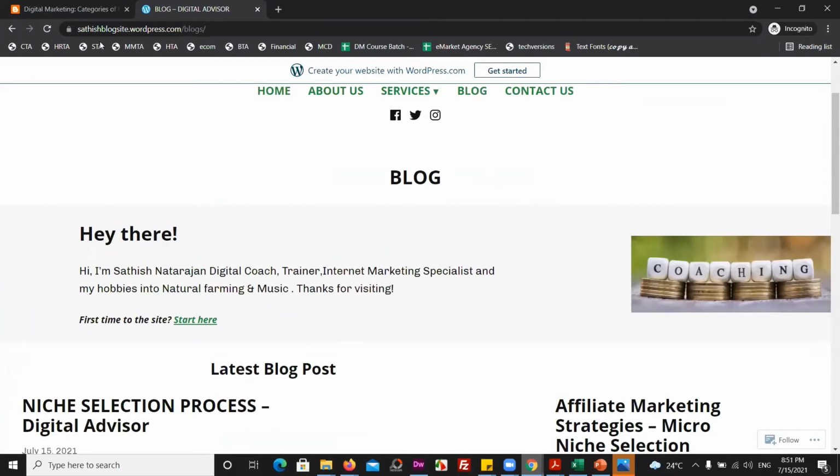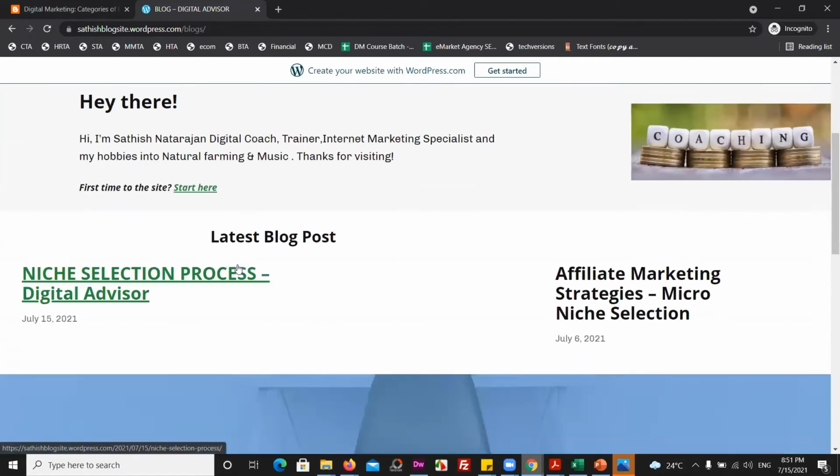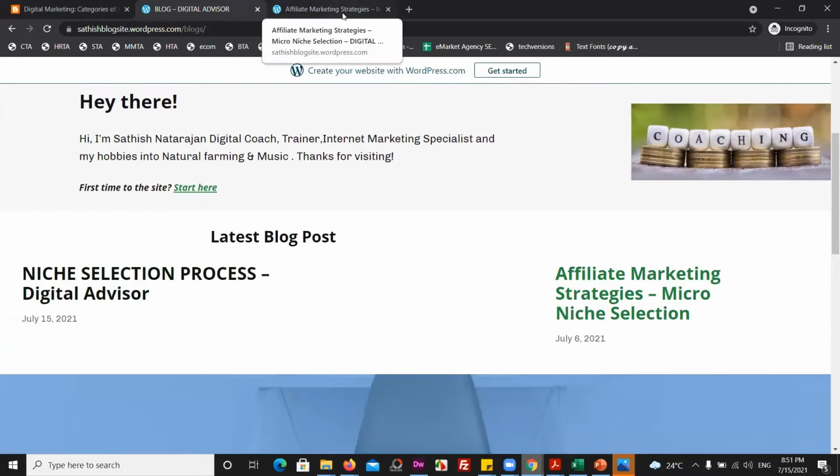Okay, so you can see here he has written two posts. One is the niche selection process, another one is affiliate marketing strategies. One small mistake, Satish, is that in one you have written in capital letters followed by regular phrasing, and in the second one you have written everything in small letters. So you can maintain one style so that the same will be seen by the audience also.